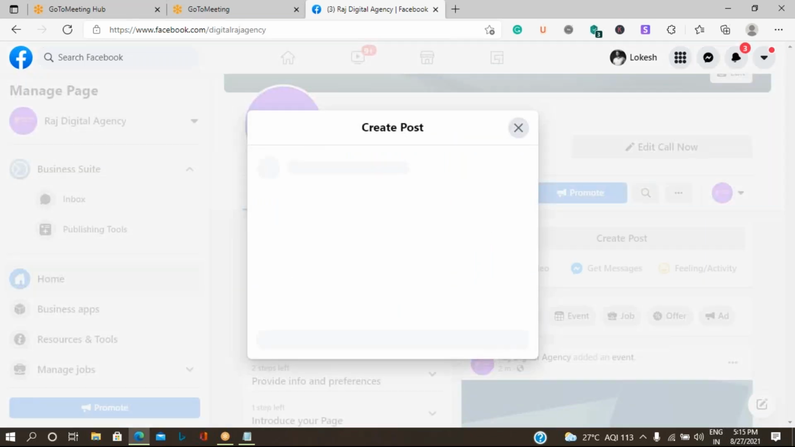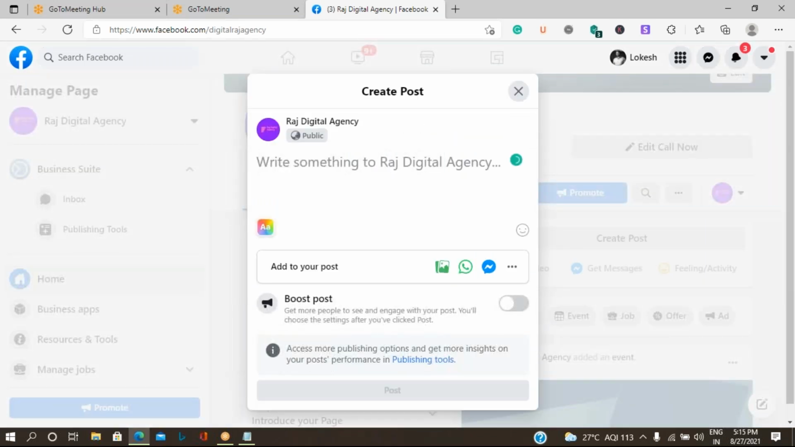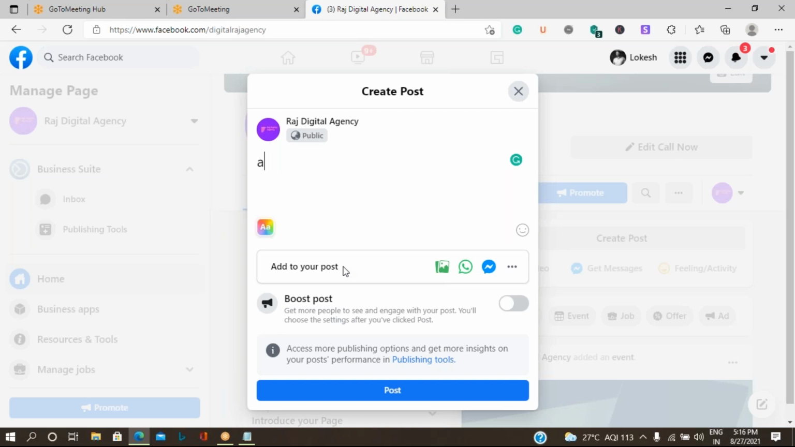If you go to the create post option over here, you can see that you can add the information, either the text or the image. Okay, and finally we were asked to click on the post option. So when you click on the post option, immediately it is going to get posted.